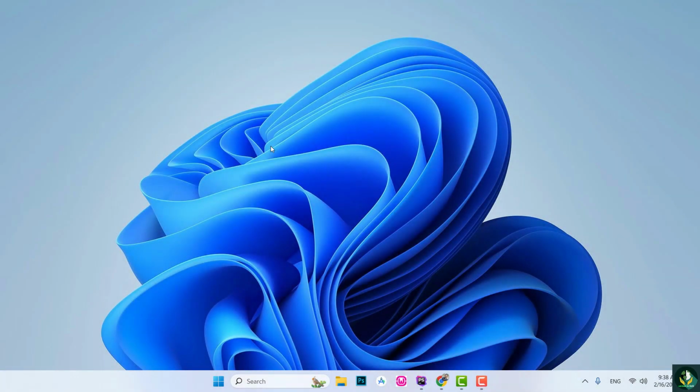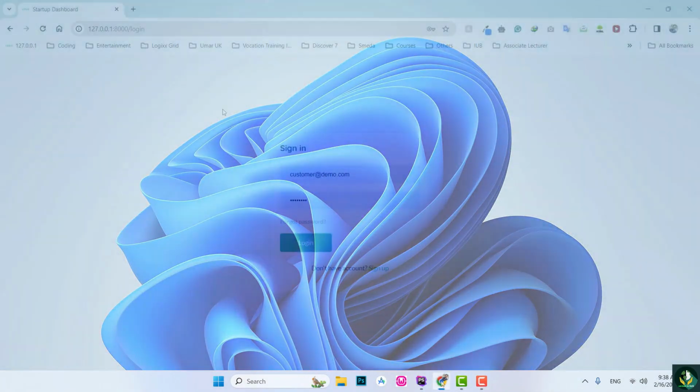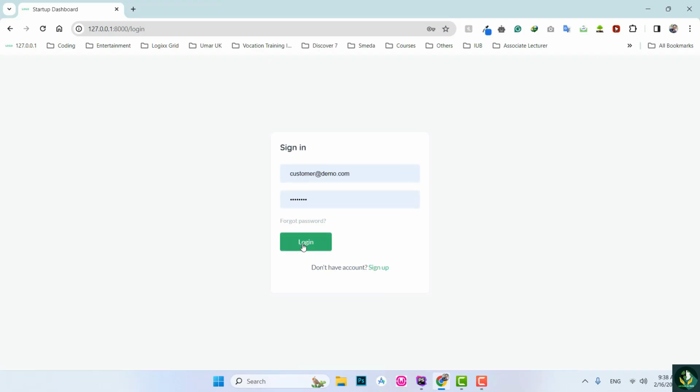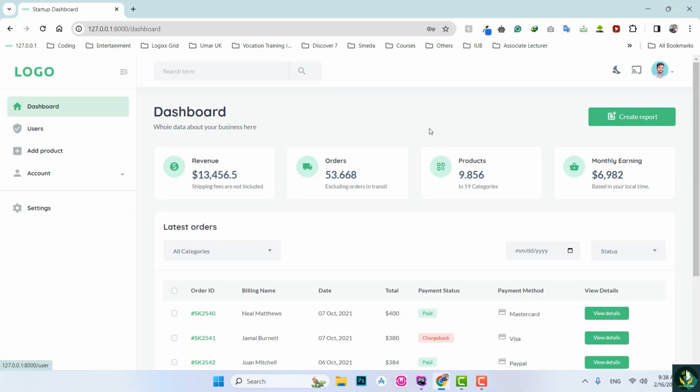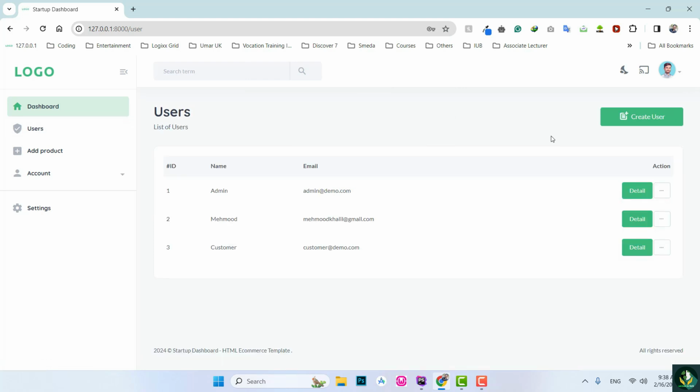Hello and welcome back. In this video, we will learn about how you can add new users. So let's log in. Now click on this users button, and here we have this button create user. Let's change it to add user.